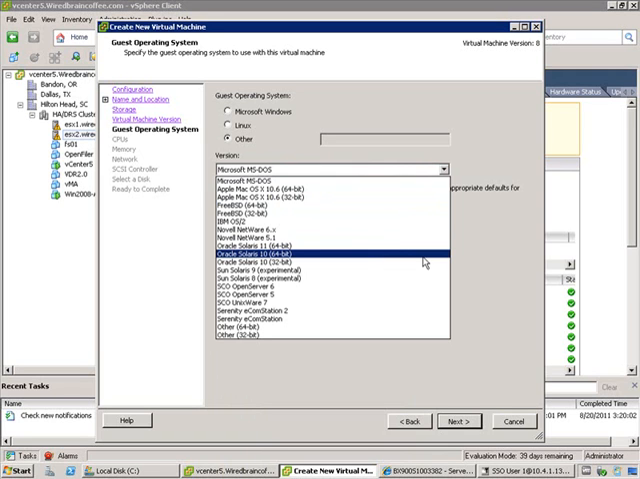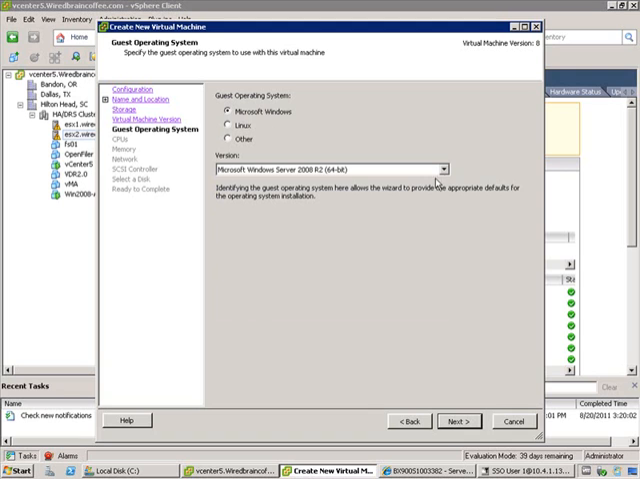Now keep in mind, if you want to deploy Apple Mac OS X, it's only supported on Apple hardware, so you can't deploy it on an x86 of your choice at this point. For the purposes of this demonstration, we're going to choose Microsoft Windows here, and it already has Server 2008 R2 64-bit, which happens to be the operating system I want to install. So I'm going to click on Next.